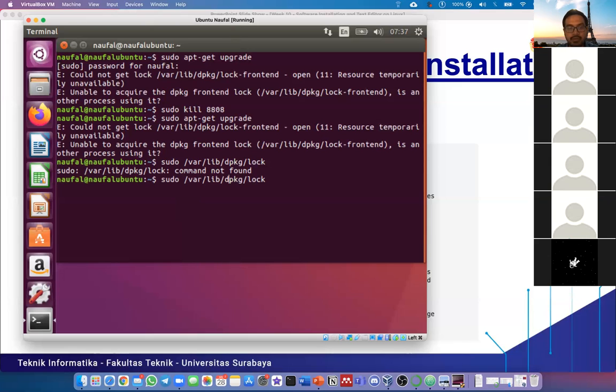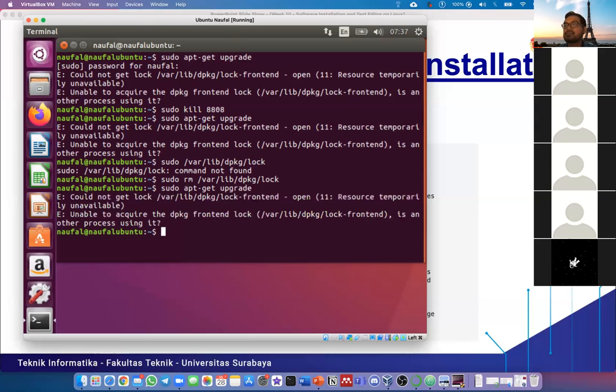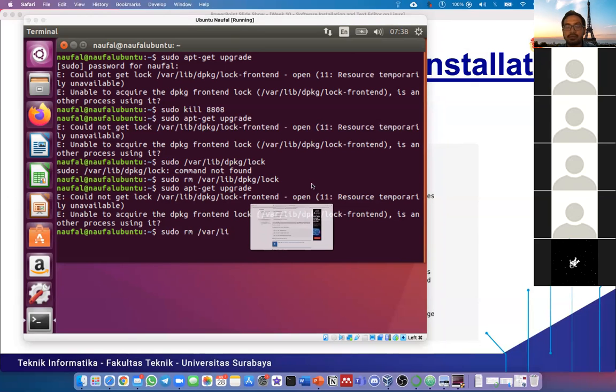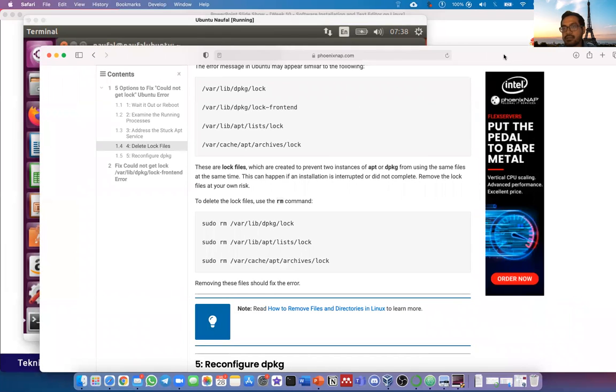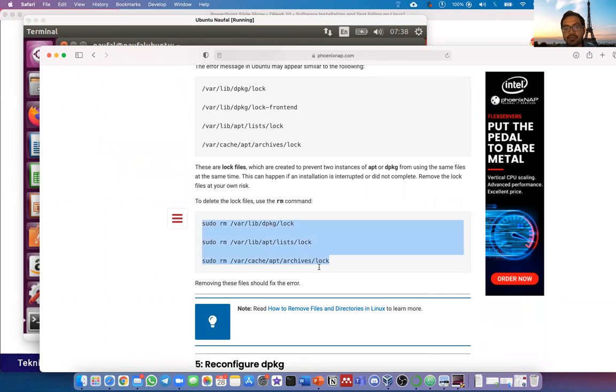So yeah, the lock file. This is one solution. Sudo rm. Okay, I will do it again. Okay, still not working. So sudo rm /var/lib/dpkg/lock. Okay, wait a minute. I will show you the solution. I got this solution from phoenixnap.com. Then we need to run these 3 commands.